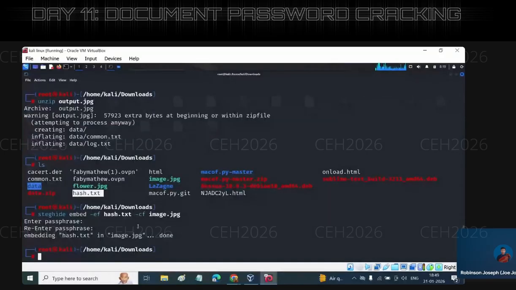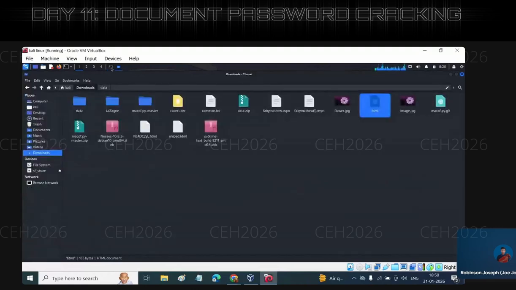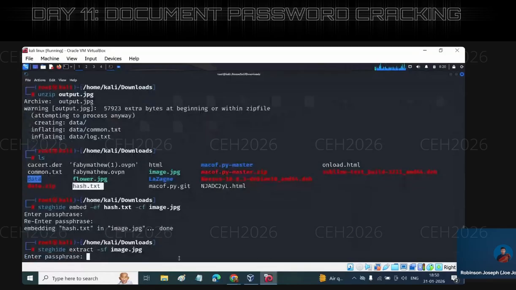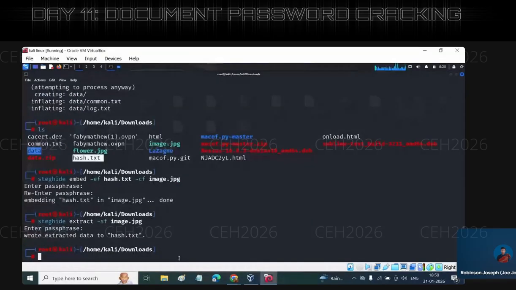I again run the command steghide space. For extracting, the command is extract, then space hyphen sf, then space, which file? The image.jpg file. Okay. So I already deleted the hash.txt file from here. When I extract this file, it asks for the password. If you don't know the password, you cannot extract it. I provided the password. Now see, extracted the data hash.txt. Now the hash.txt file is here.